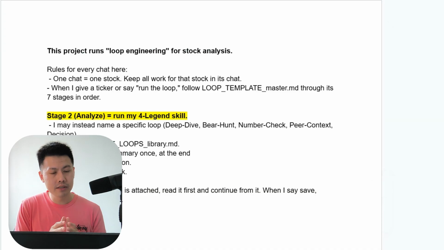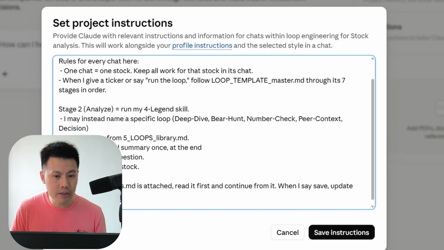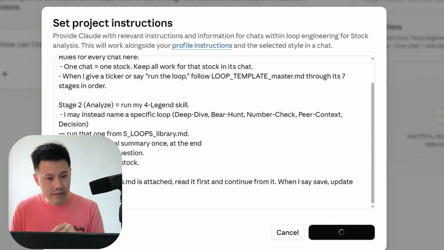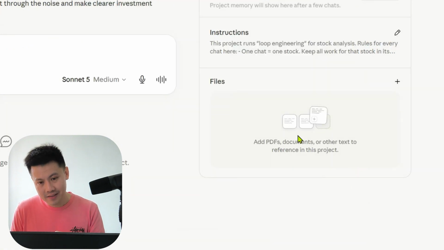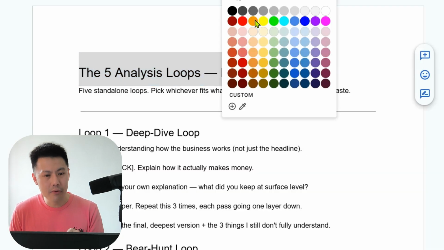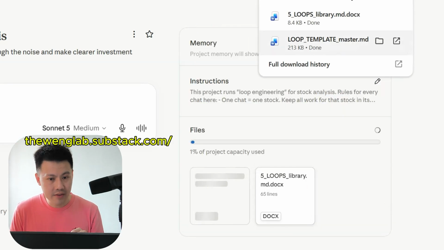So this loop master template is the master instruction that makes this loop engineering work. Therefore, it is super important to make sure your master template is right. Next, it will be the 5 loops that all investors need to have for loop engineering stock analysis. Again, do not stress out, all right? I already did all the work for you. You just need to download it and upload to your Claude, all right, in this link. So when this is done, you are set to go.